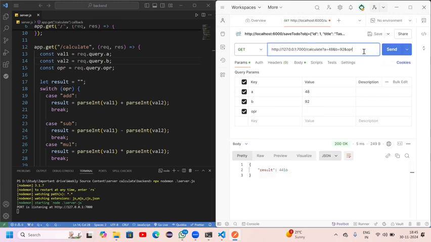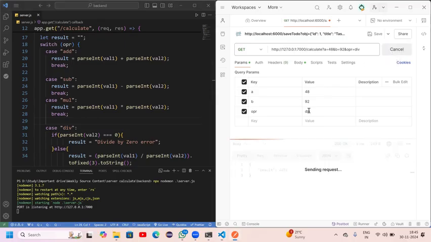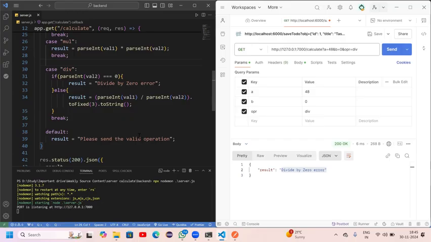Now I will change multiply to divide. So I will use div because I have termed the division case as div. Now I will divide, and I am getting the response 0.522. Let's say while dividing I send 0 as the value of the second value. In that case, I am receiving a divide by 0 error. Okay.